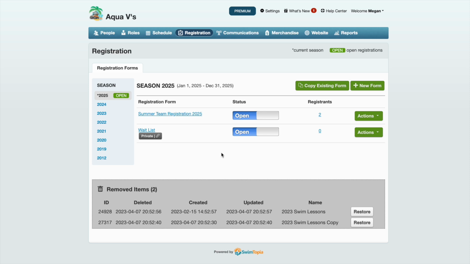Okay, so this is going to be just a quick tutorial on how to create a wait list for your registration. You're going to need to have two registrations. So your first would be your regular summer or whatever season registration form. And the second would be your waitlist form, which you need to make sure is marked as private. So let's take a look at this first.